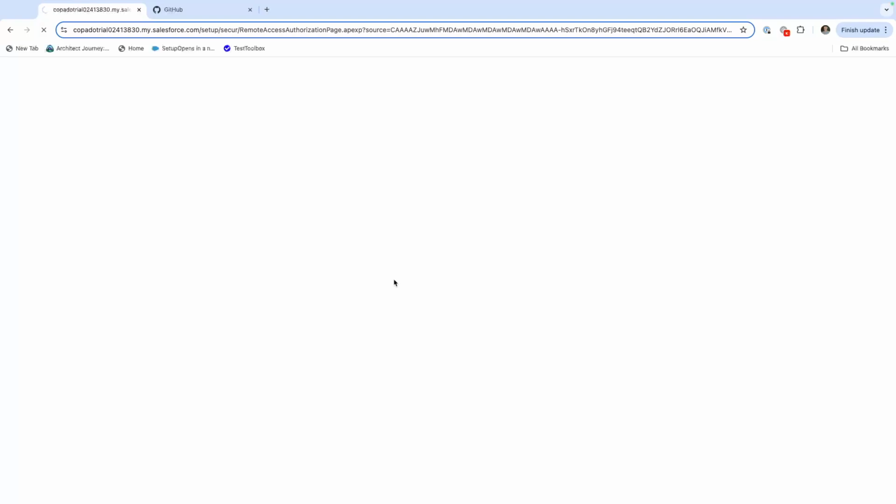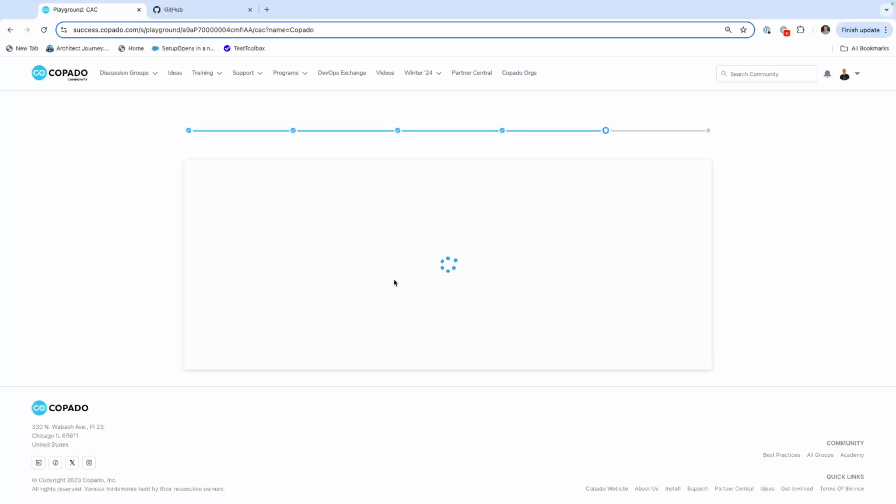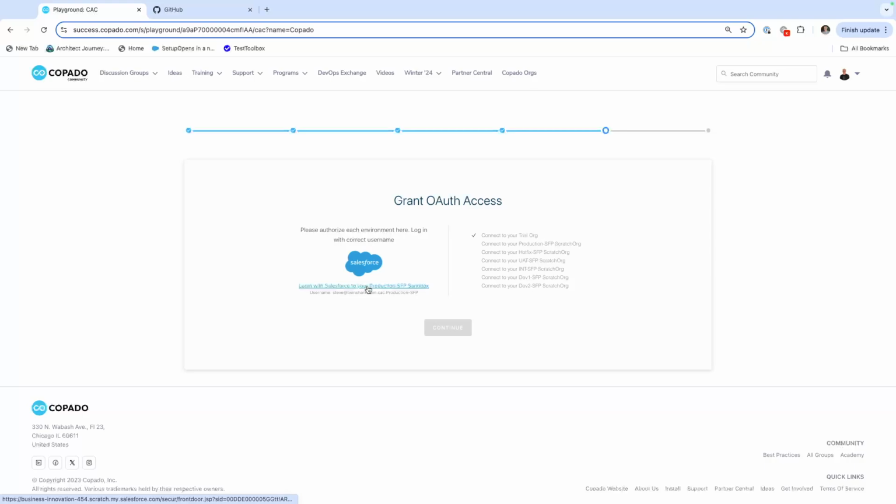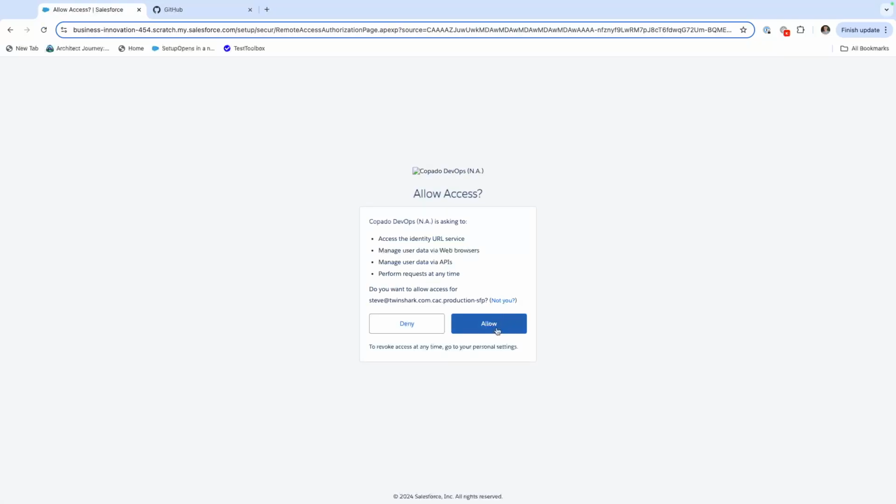And let's watch what happens. This is granting the Copado Success community access to your new trial org so it can continue. There it is. It's connecting to the trial org. And now what we're going to do, this is necessary so it can access in. So here is our simulated production. We're going to allow access through the OAuth scope.